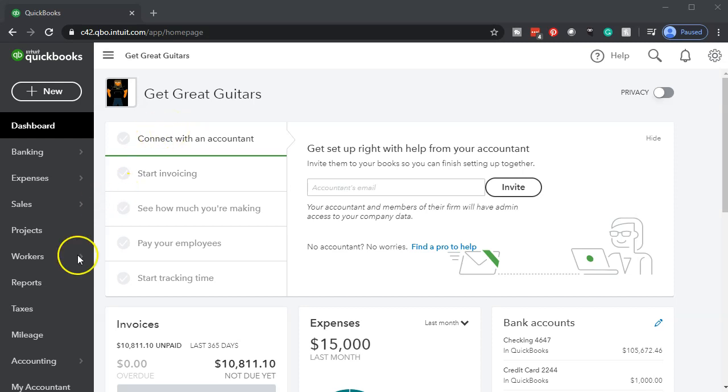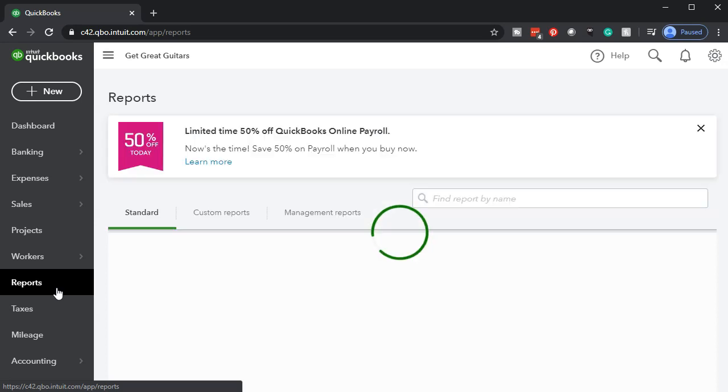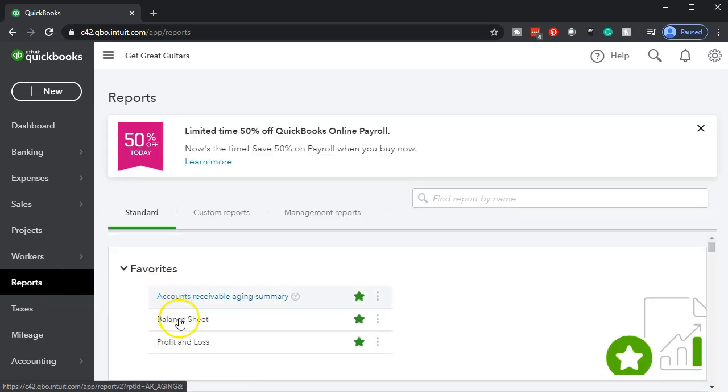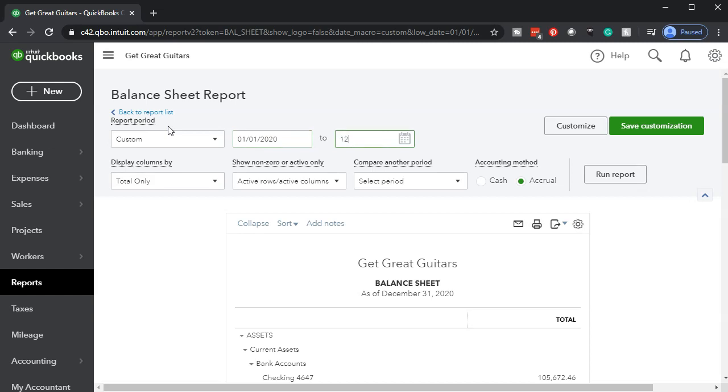Let's start off by opening up our report. So I'm going to go to the report down below. We're going to be taking a look at the balance sheet report because we will be focusing in, of course, on cash. So I'm going to go up top and change the dates. We're just going to look at the first month, so 01/01/20 to 01/31/20. So January 1st to January 31st, 2020. Let's go ahead and run that report.